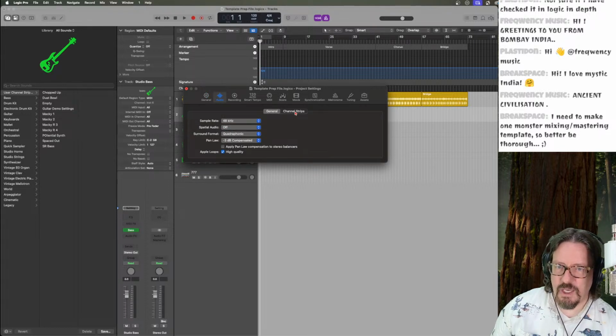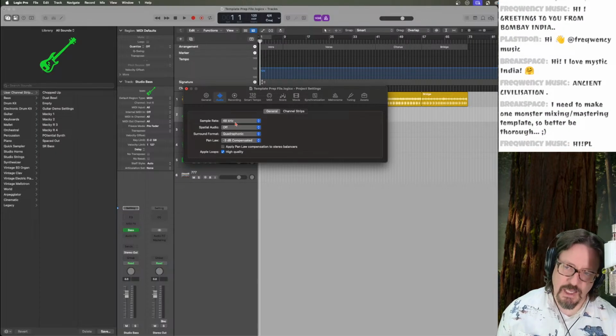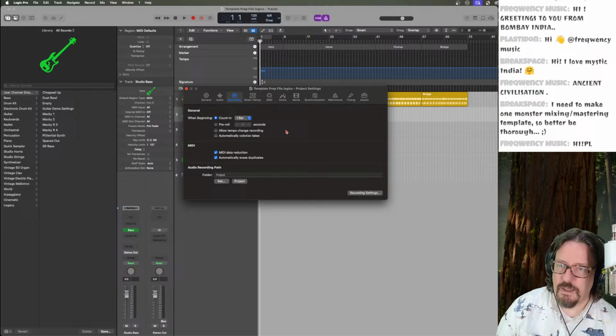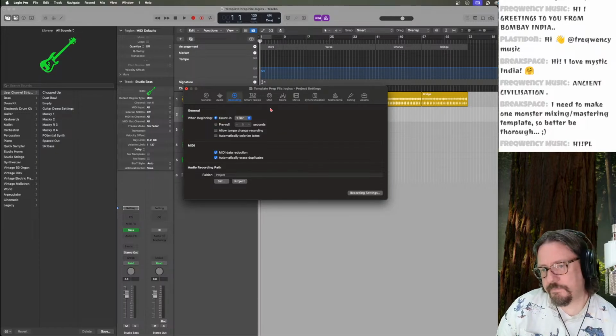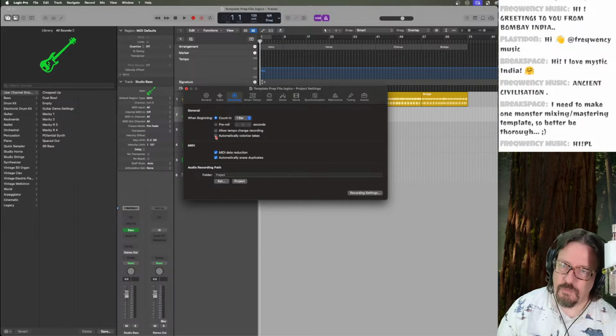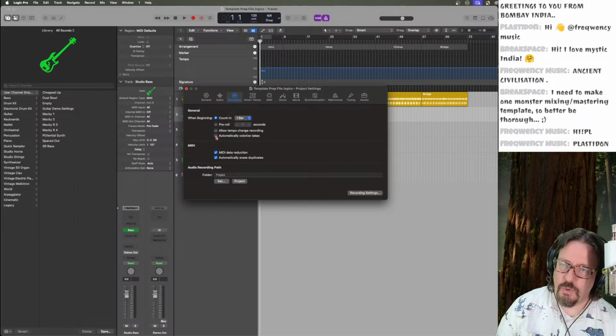Audio, I don't need to worry about any of these things. They are already set correct. I do a sample rate of 48K no matter what. I am going to say automatically colorize takes. I do like that. I don't always have that on, but that's partly because I create a new project and don't have a template ready to go.